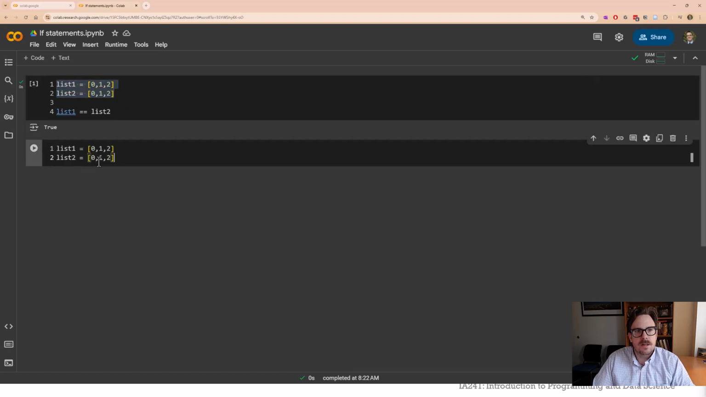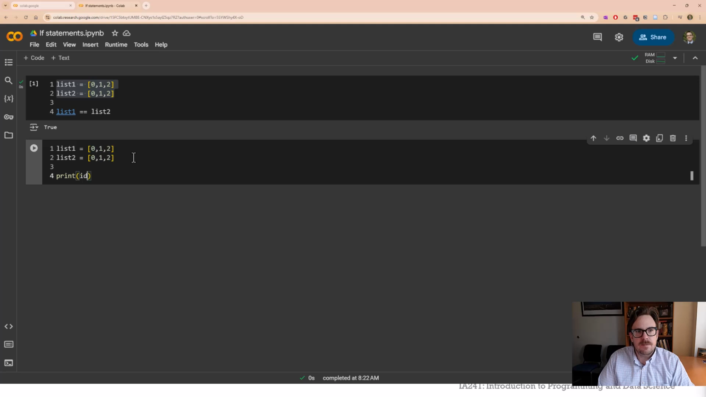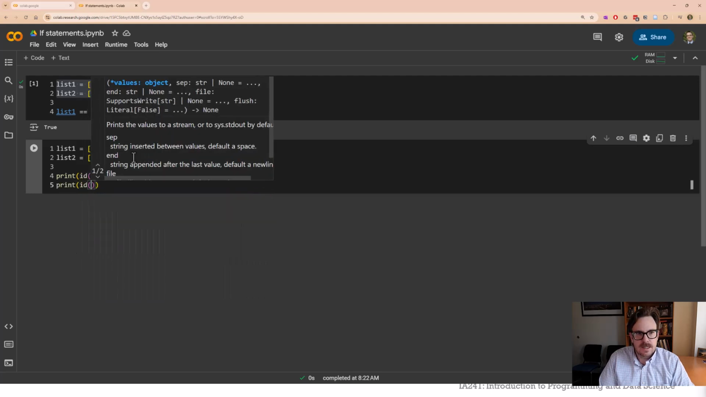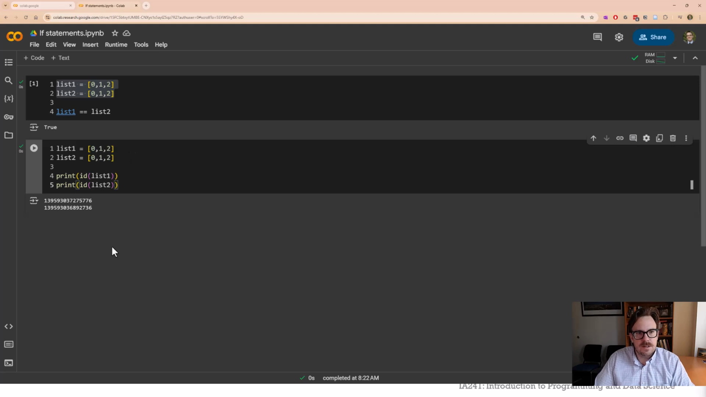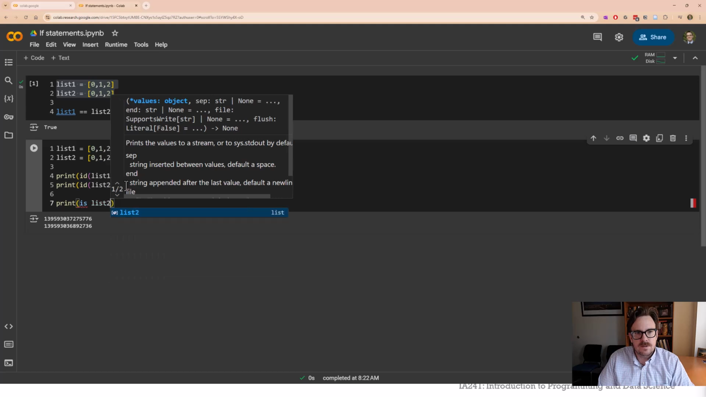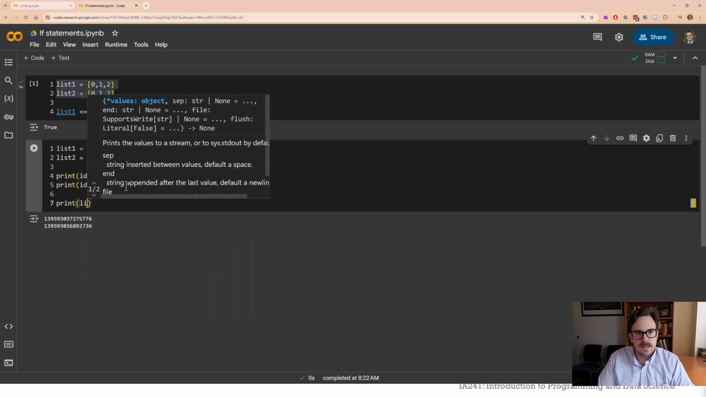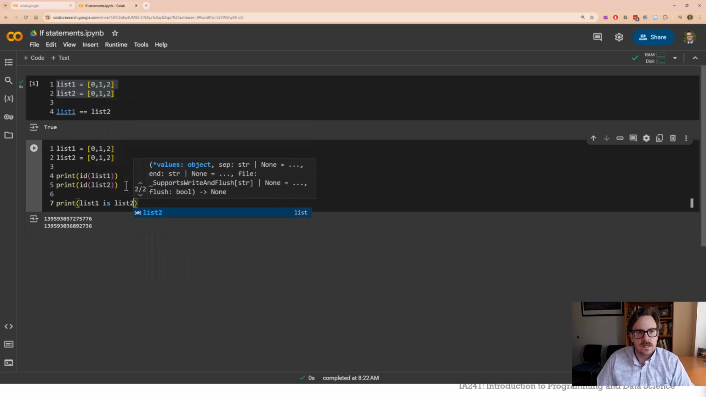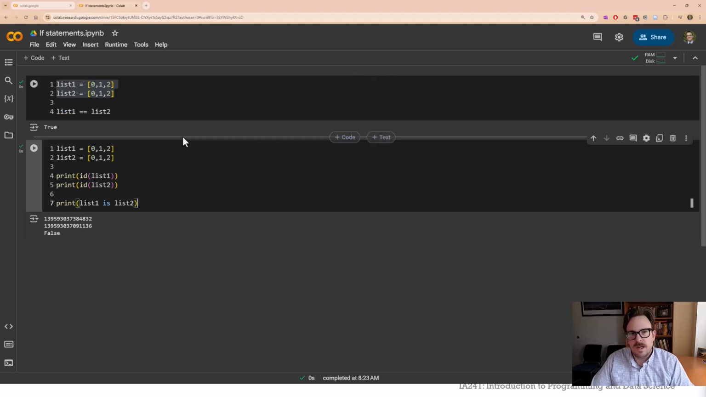However, if we look at the ID number of each of these objects, not the value, the ID of the object, you'll see that these are different, right? Small difference, but they are different things. So we can say print list1 is list2, and it's going to tell us false. Why are these two things different? They have the same value, right? It's a list that contains 0, 1, and 2. They have the exact same value, but they are different objects. List1 is one object, list2 is a second object.